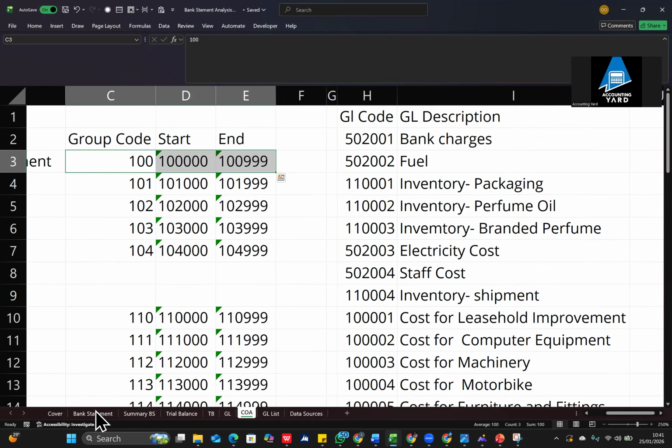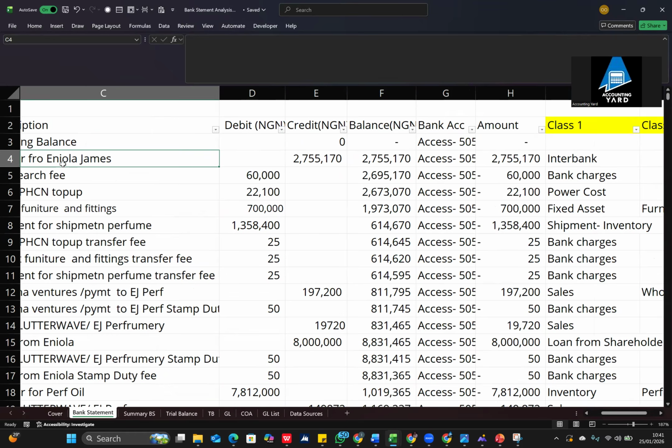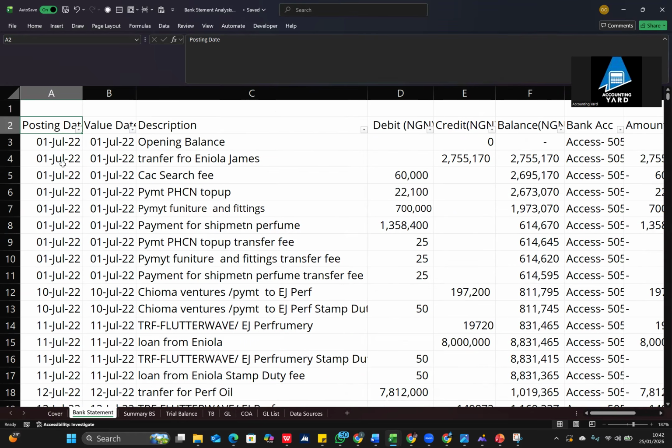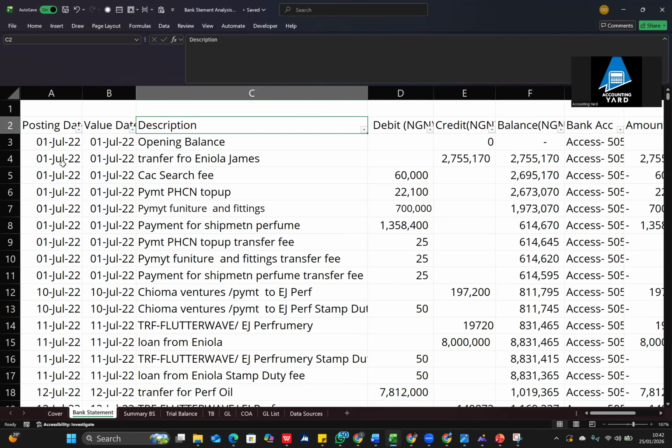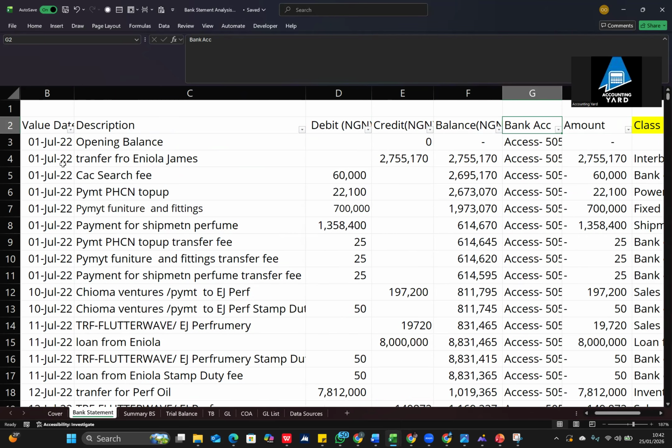Now, let's go back to our bank statement. Now, I have a bank statement. Typically, you download it. You see posting date, value date, description, debit or credit. Then you have the balance, right? Now, because the organization may have multiple bank accounts, you create a new column called bank account.